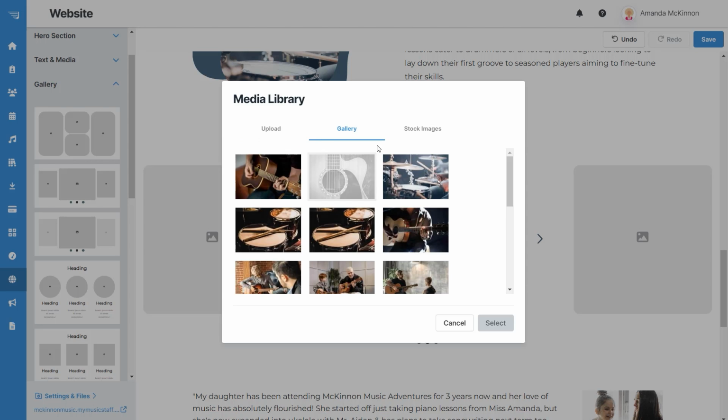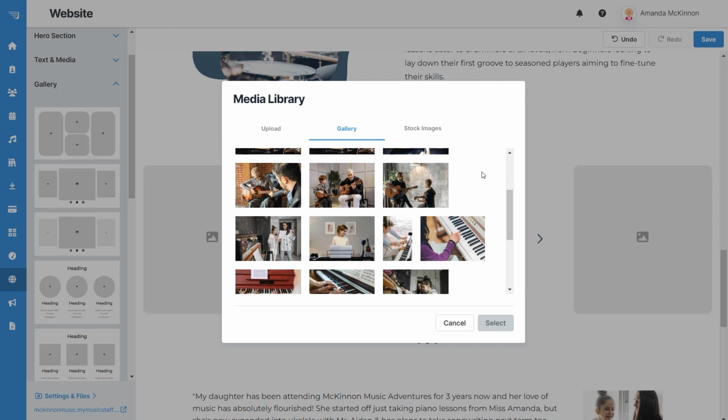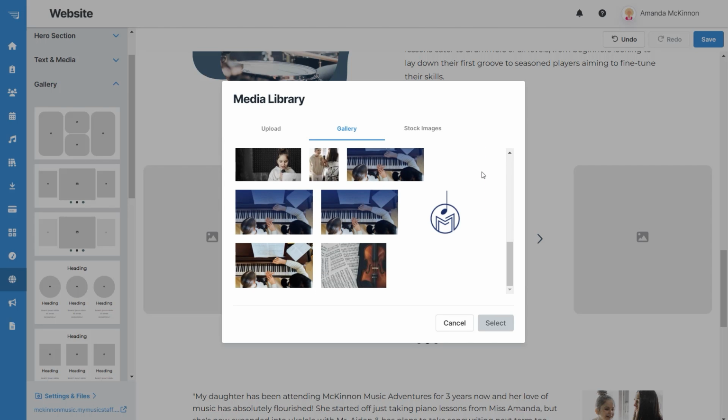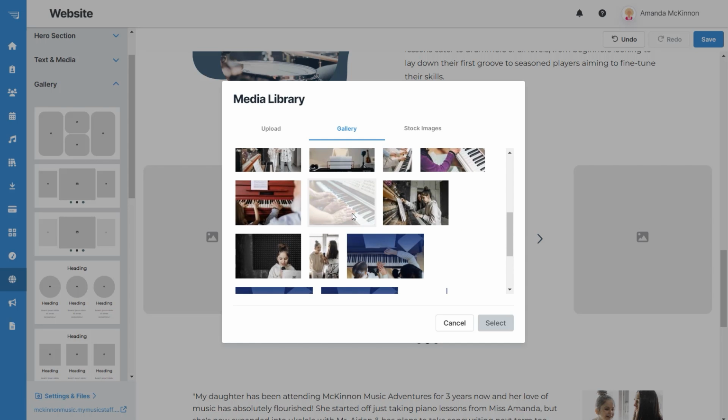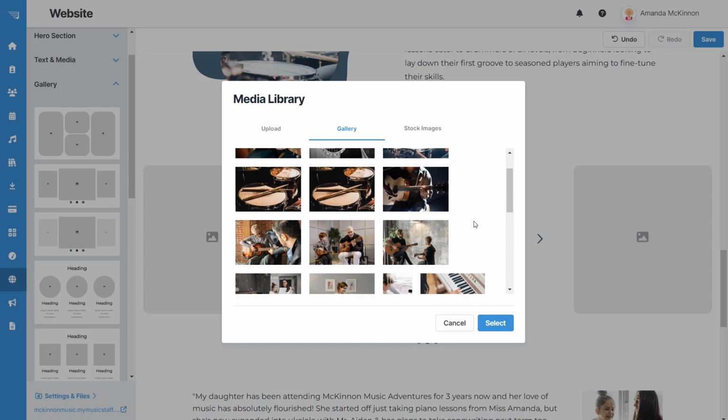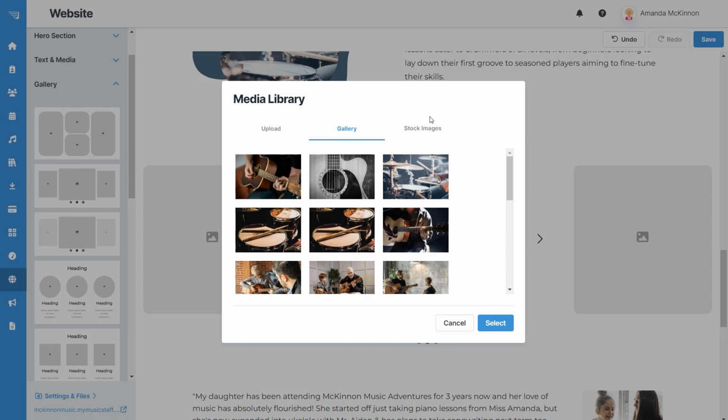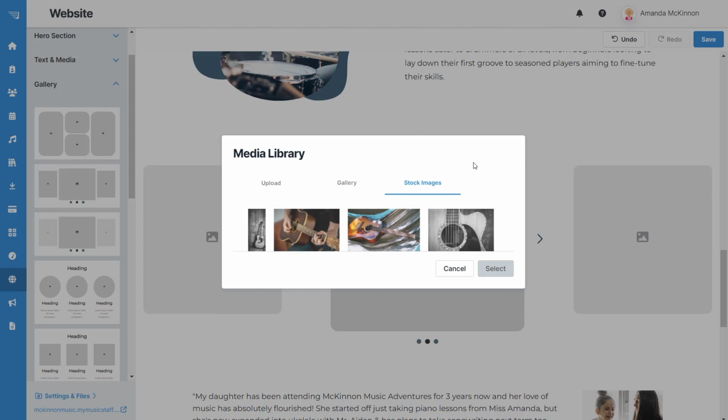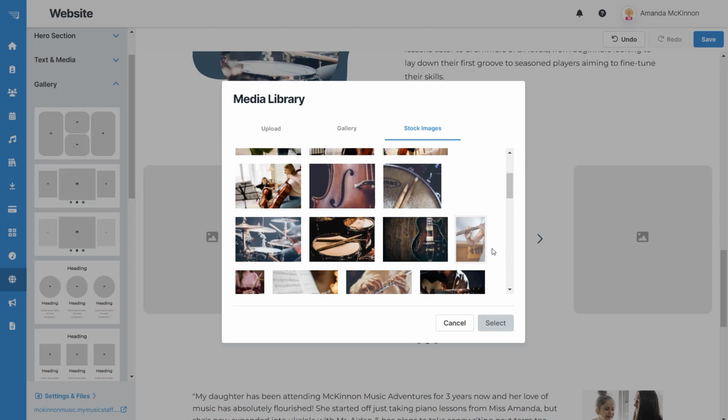Next up is the gallery. So these are some of the images that I have uploaded already to the files section of my website builder, down here, that second tab over here. So I can choose from any of these photos, select it, choose the button here to drop them into the website builder. But what I'm going to focus on now is this third tab, which is stock images. So these are completely free to use images.